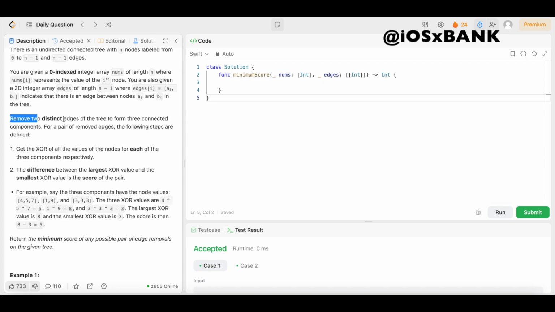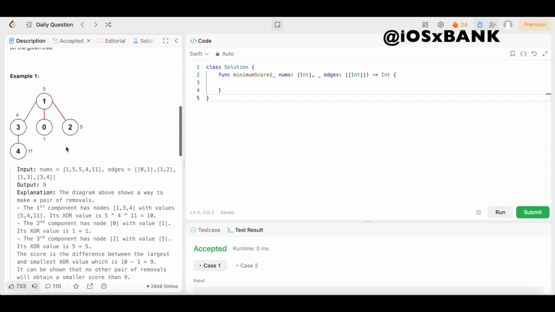we need to remove 2 distinct edges from the tree to form 3 connected components. So right here, these are the 2 edges we remove. We remove this edge and we remove this edge. So now 1, 3, 4 is one component, and 0 is its own component, and 2 is its own component because we removed these edges. Keep that in mind as we go through this explanation.